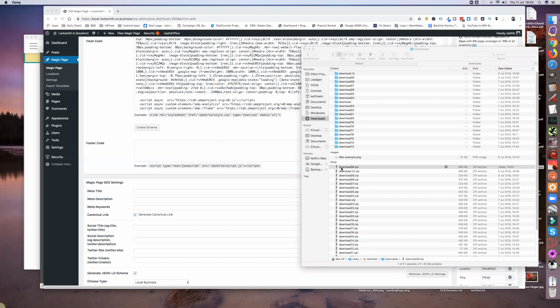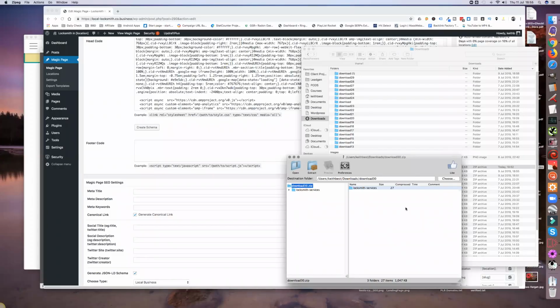Why is zip not working? I will just pause this video till I find out why it's not working and come back here. Okay, so I got the zip file to actually work.